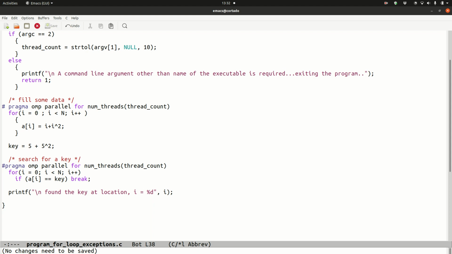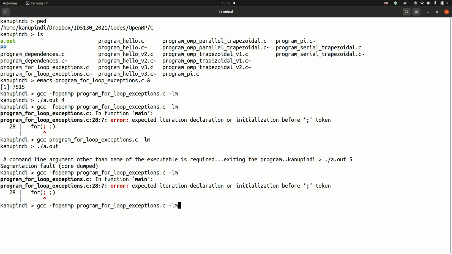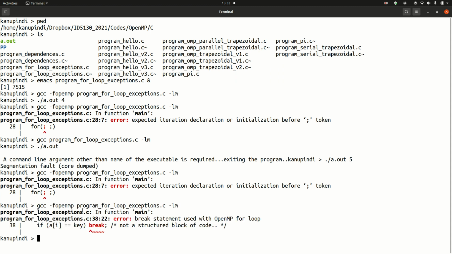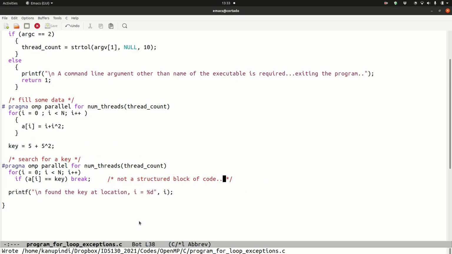Okay, now we know that OpenMP may not really like this, because this is basically not a structured block of code, right? Because of the exit, because of the break. So if I try to compile this, it says break statement used with OpenMP for loop. It kind of tells you this is the error, so you can fix it.